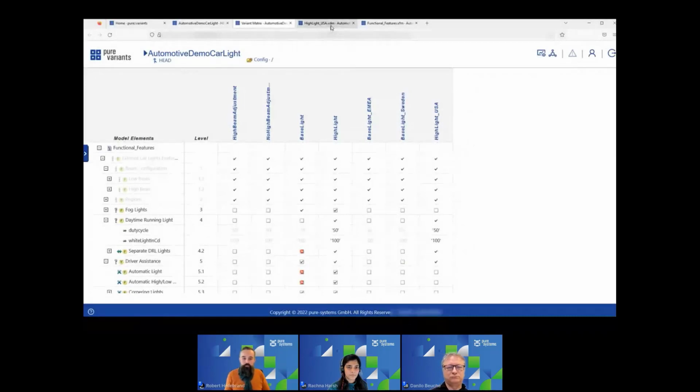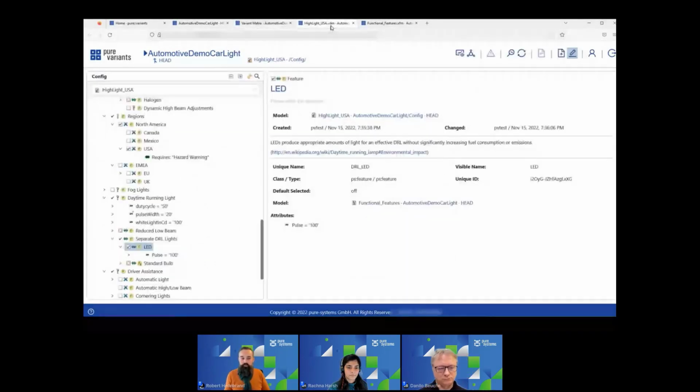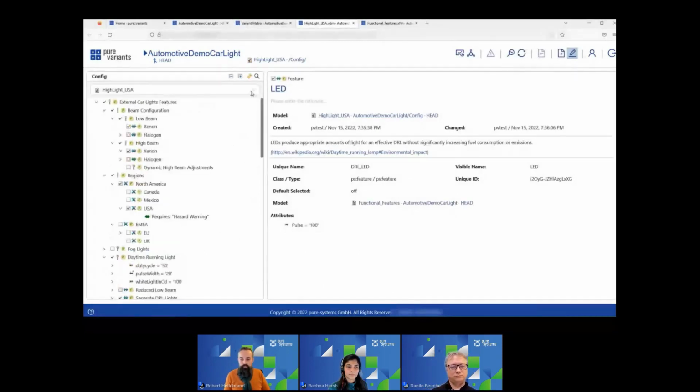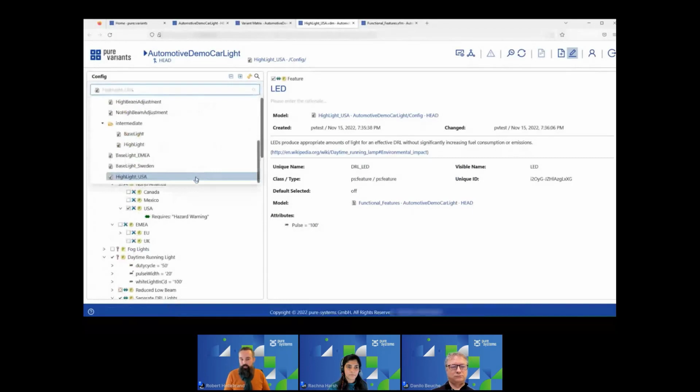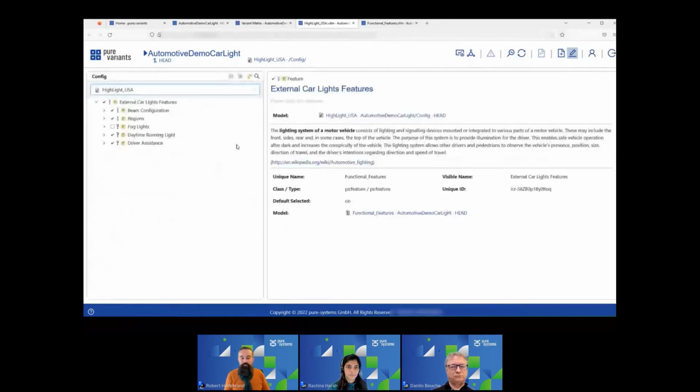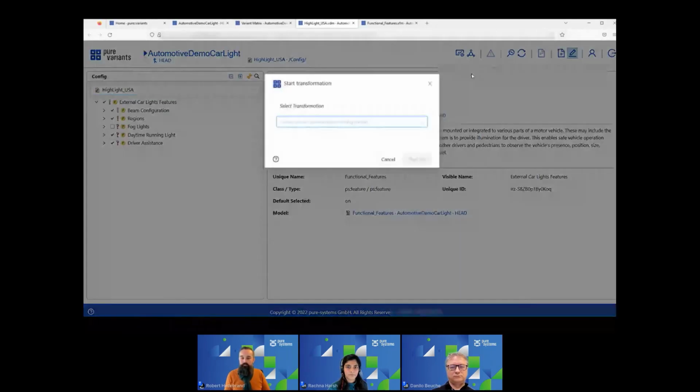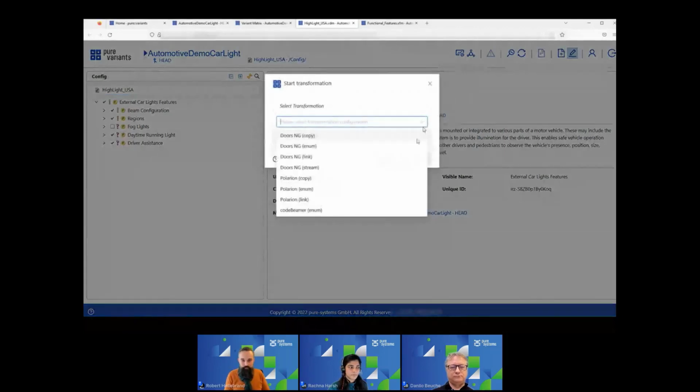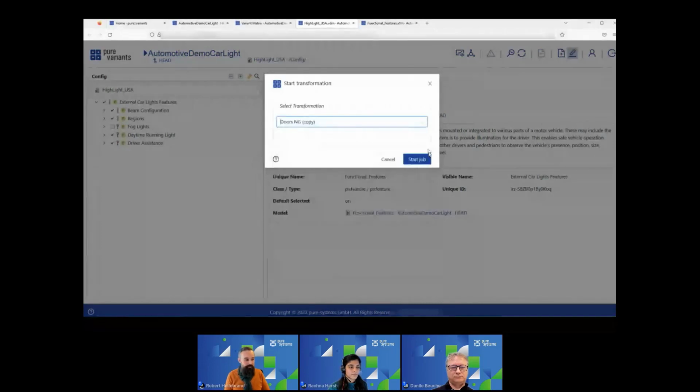Okay, let's go back to the variant model itself. Here, I can now also do something that was not possible before. From within the web client, I can actually start a transformation. So via the transformation menu, I can find the dialog that lets me select the transformation I want to trigger. And once this is done, I can actually press Start Job.